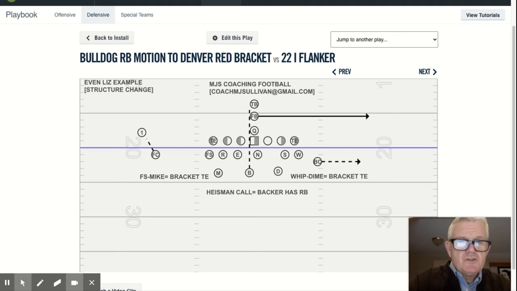So to get back to how we adjust, it's that simple. It's going to be in bracket no matter what. So when the back goes to the boundary, he bumps out. There it is. Boom, done.